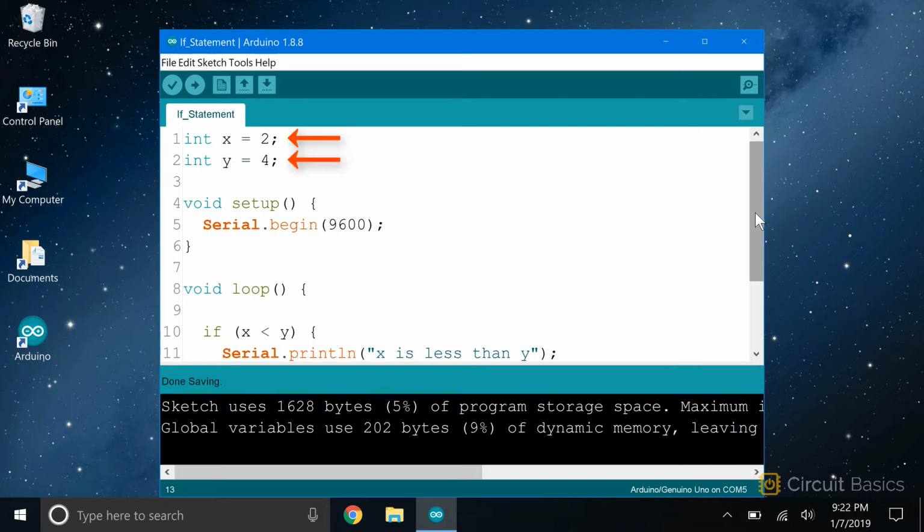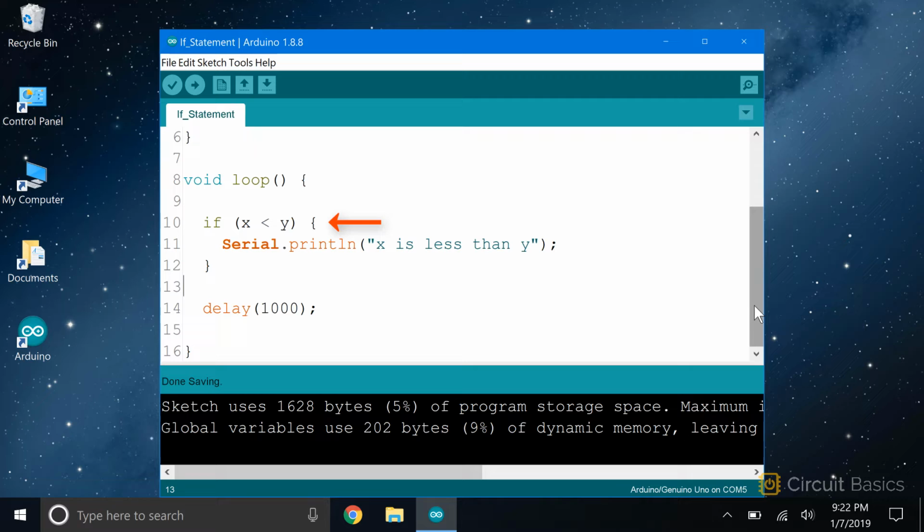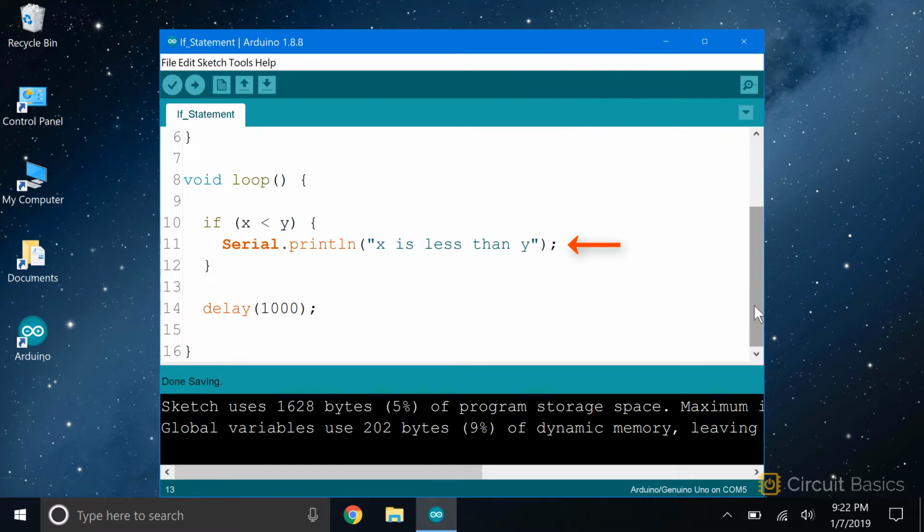Say you have two variables, x and y. x is set equal to 2, and y is set equal to 4. Then we have an if statement here in the loop section. The condition in this if statement says, if x is less than y. Since 2 is less than 4, the condition is true, and the program will enter the curly brackets and execute the code here in the body. The code here is a serial print that will print "x is less than y" to the serial monitor.